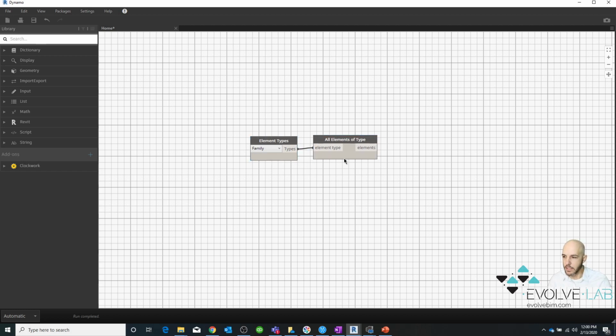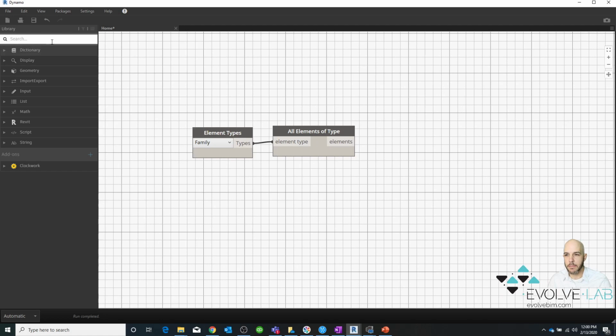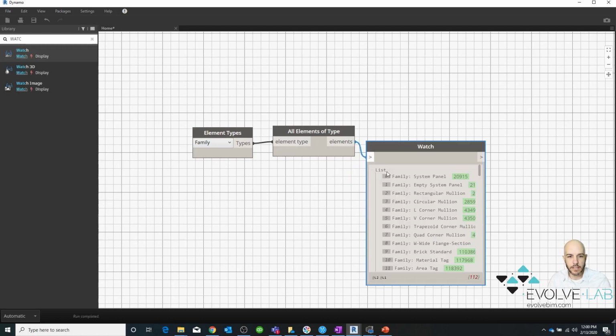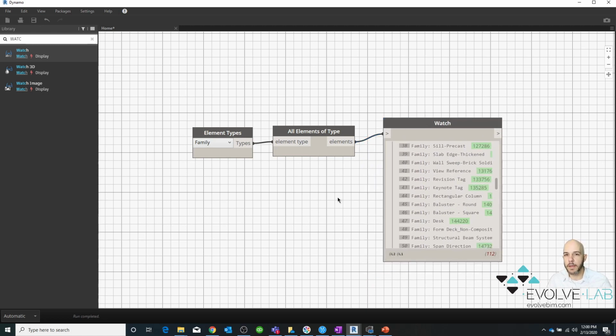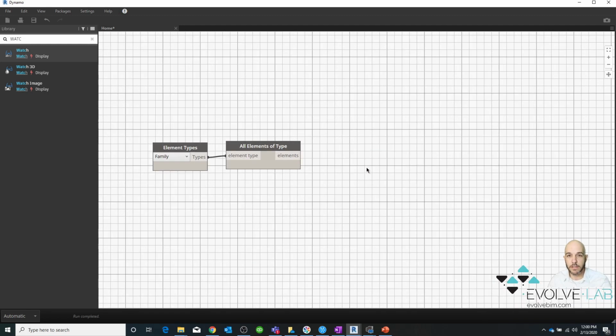All right. So now that I have this information, I could drop in a watch node if I wanted to, and I could start to actually see that I'm already starting to pull information from my model. Now, the thing is, I don't want all the information. I actually want to parse the data. I only want the families with the underscore EL in them, right? And so what I'm going to do is I'm going to use the filter Boolean mask.